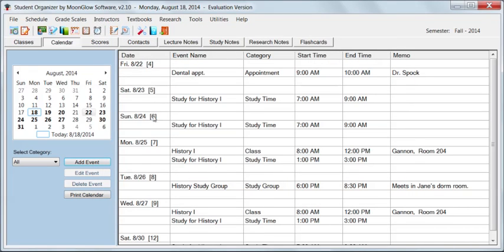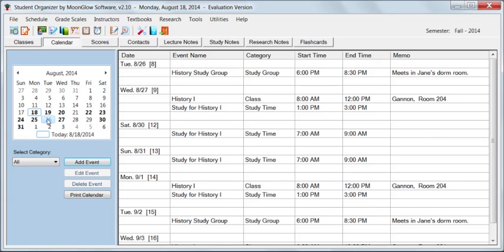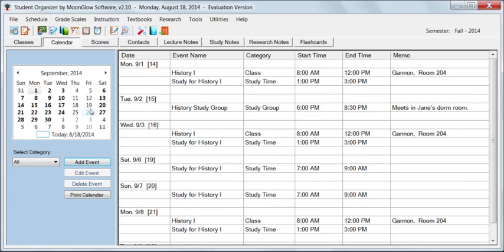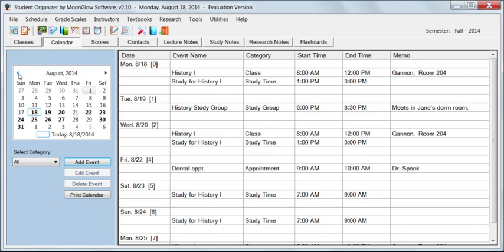Now, every Tuesday, starting tomorrow, we've got the history study group, where it meets, the times, and we can go through every Tuesday from now till the end of September, and that event's been added. Okay, every Tuesday. Okay, go back to August. Okay, and the reminders we're going to look at a little later. Right now I need to show you something else too.